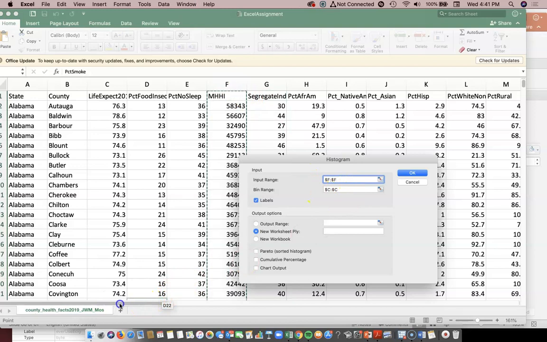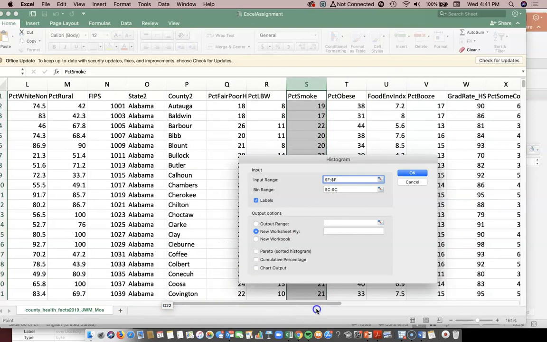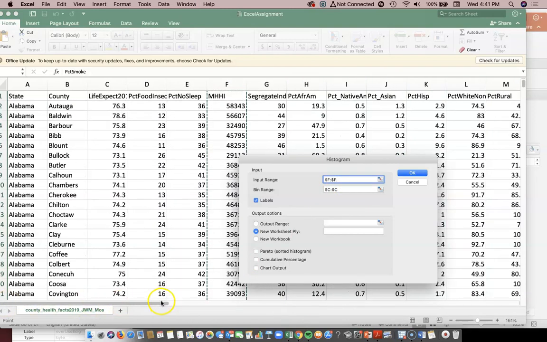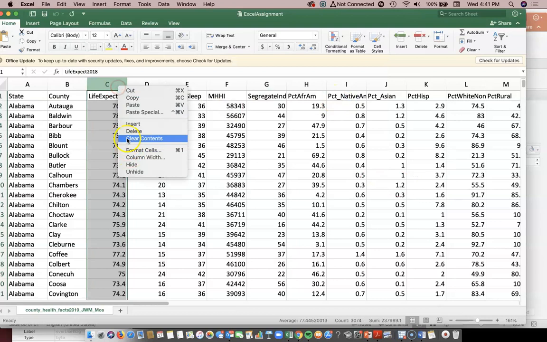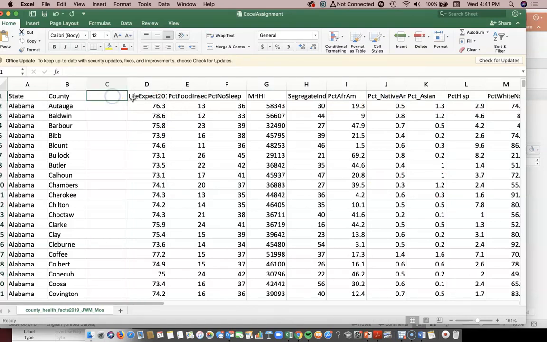And I also have to create a bin range, which I don't have listed here. So I have to create a bin. We have to have those bins because, for whatever reason, Microsoft Excel can't figure them out. So we'll just create some ranges from 30,000 to 50,000, 70,000, 90,000, 110,000.